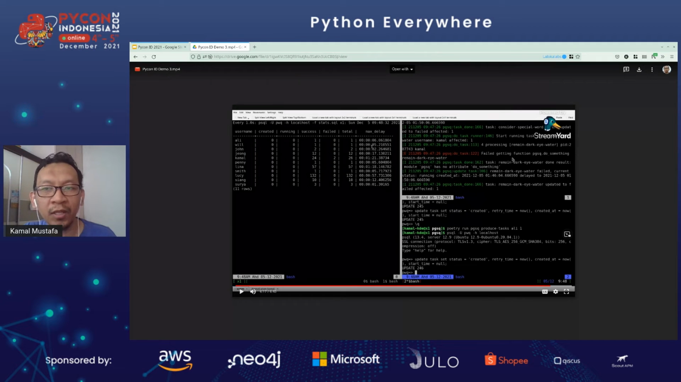So here it's saying that it failed to get a function, PGSQL do something. So maybe the function doesn't exist, or maybe there is a failure or exception when running the function. So we have to look into that and decide what to do next, right?